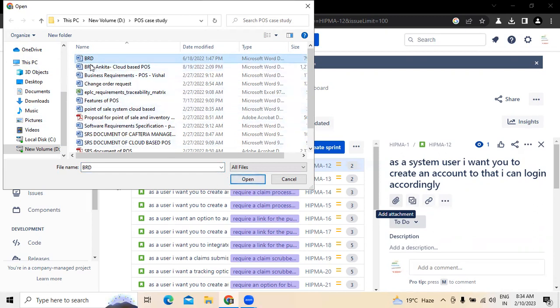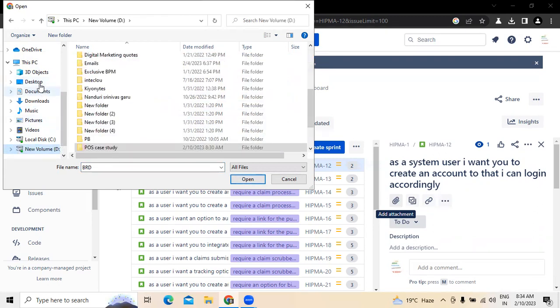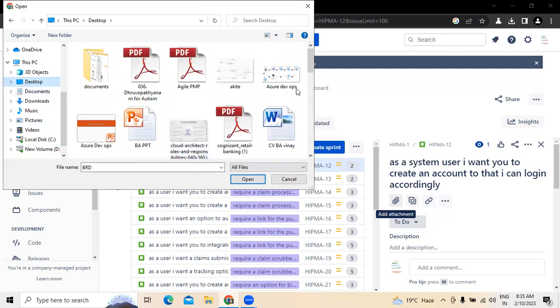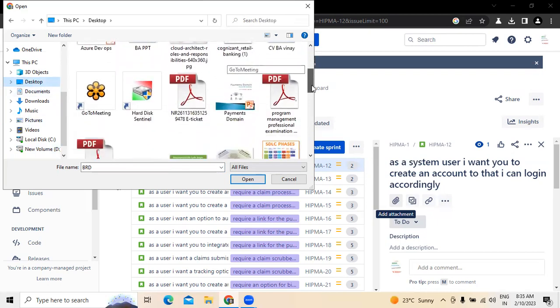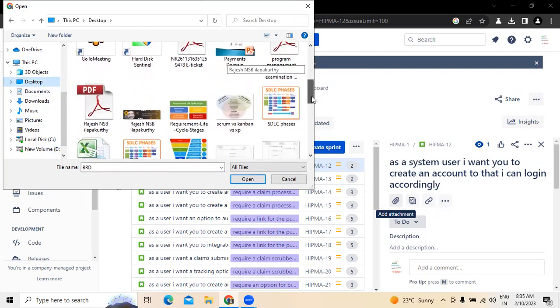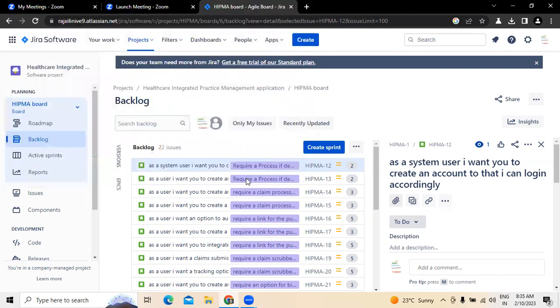For example, this is the BRD document, or else templates, some templates or some screenshots, something like that. I'll be showing you. Yeah, for example, this is the screenshot, which relates to this login page. What we can do is simply click on it and open.